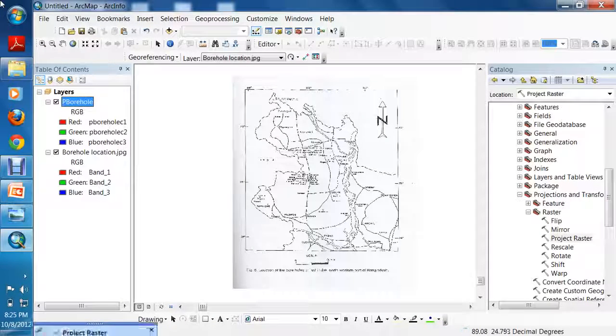Try to keep projected data separate from non-projected data, because sometimes ArcGIS conflicts with those data if you put projected and non-projected data together in the same folder. So what I recommend is to keep those files separate from non-projected data. Okay, so we have already done this.